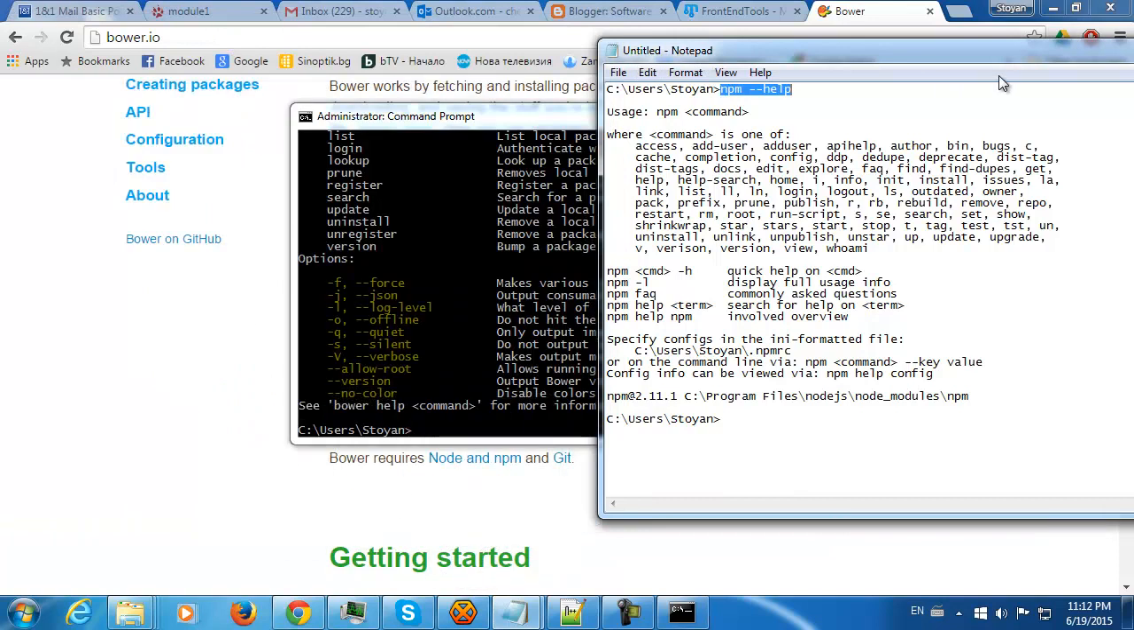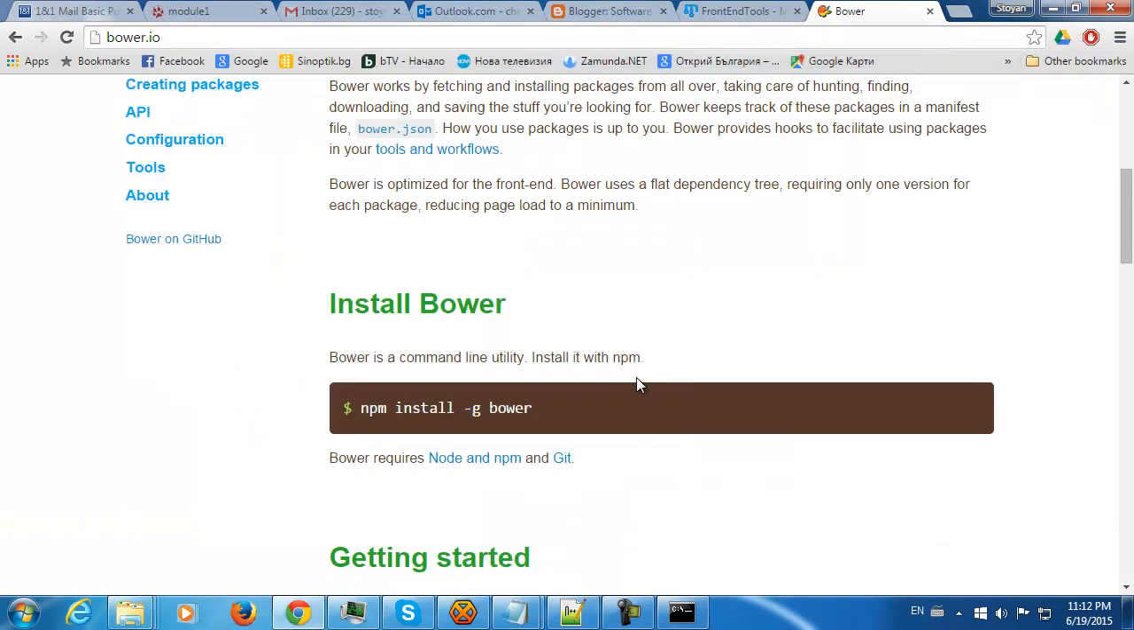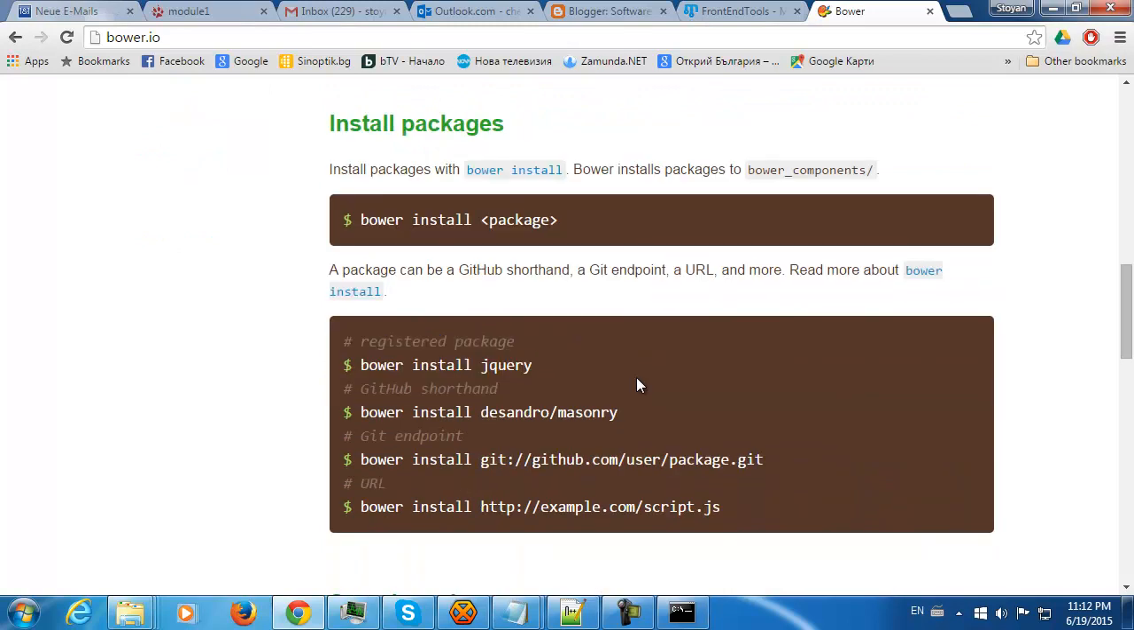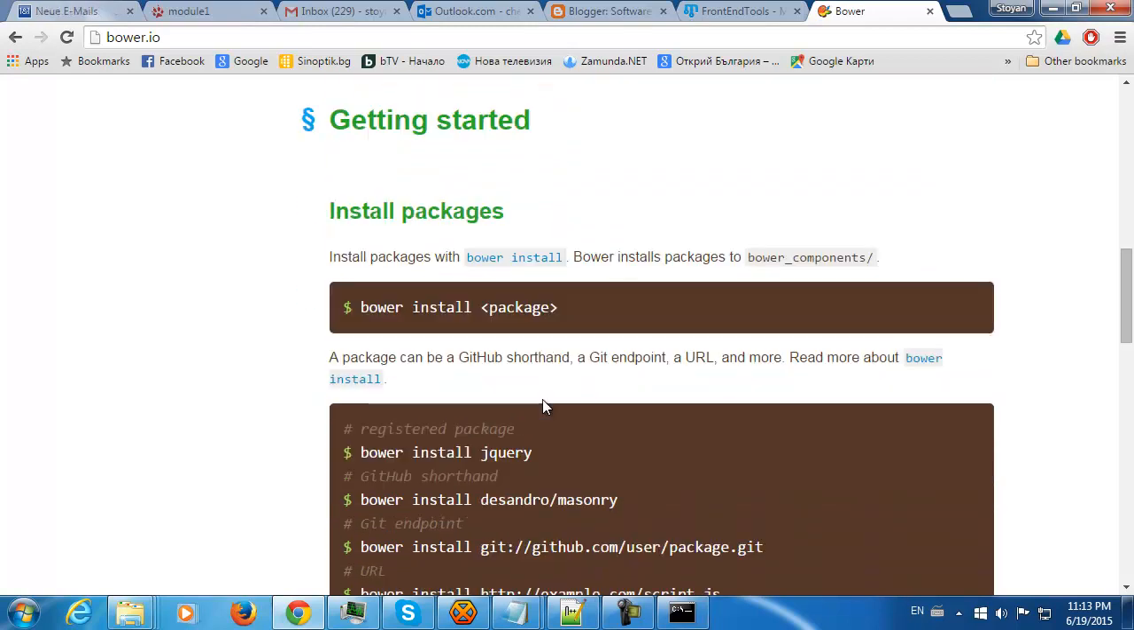Why do we need another package manager? Bower actually allows you to download things, not only packages, but any kind of things. Packages, of course, Bower packages, but also Git repositories, URLs, Git endpoints, whatever. bower install package. This is the command which we have to use.